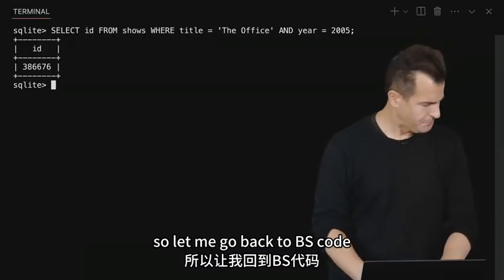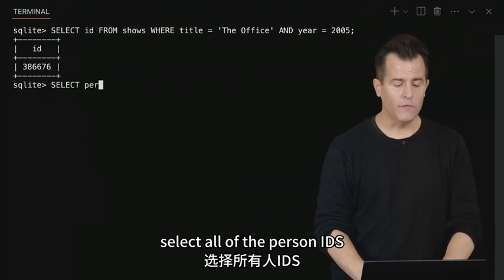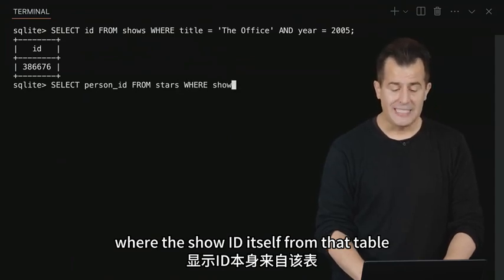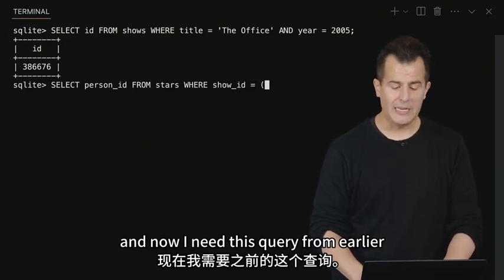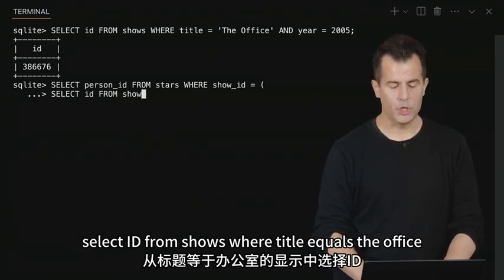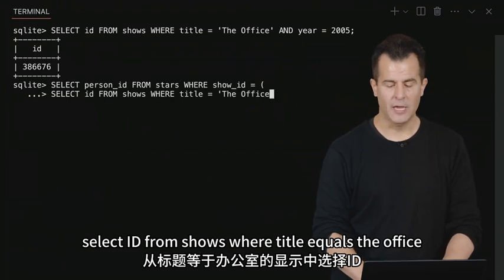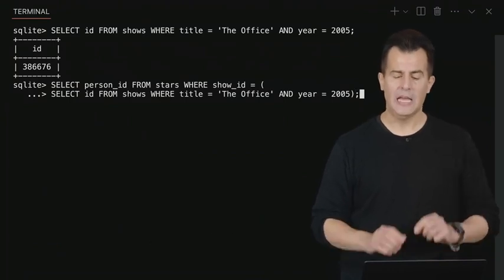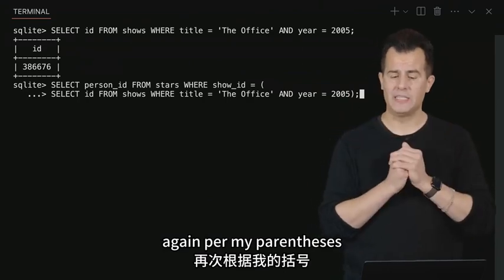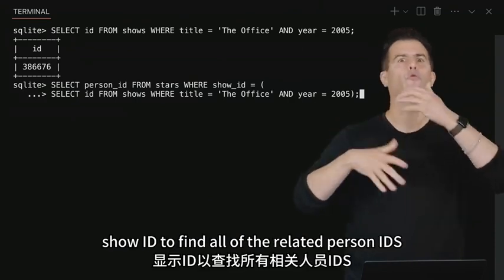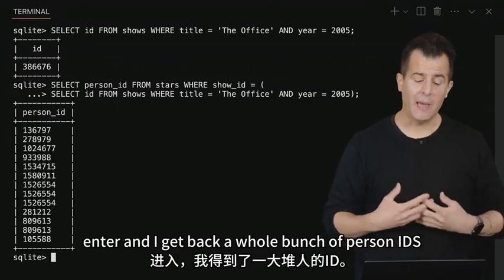So let me go back to VS Code, and let me do this. Select all of the person IDs from the stars table where the show ID itself from that table is equal to, and now I need this query from earlier. So let me go ahead and do this maybe on a second line. Select ID from shows where title equals The Office and year equals 2005, close parenthesis, semicolon. In other words, I've got a nested query again, per my parentheses. I want the unique ID for the office. Then I want to use that show ID to find all of the related person IDs. Enter, and I get back a whole bunch of person IDs.